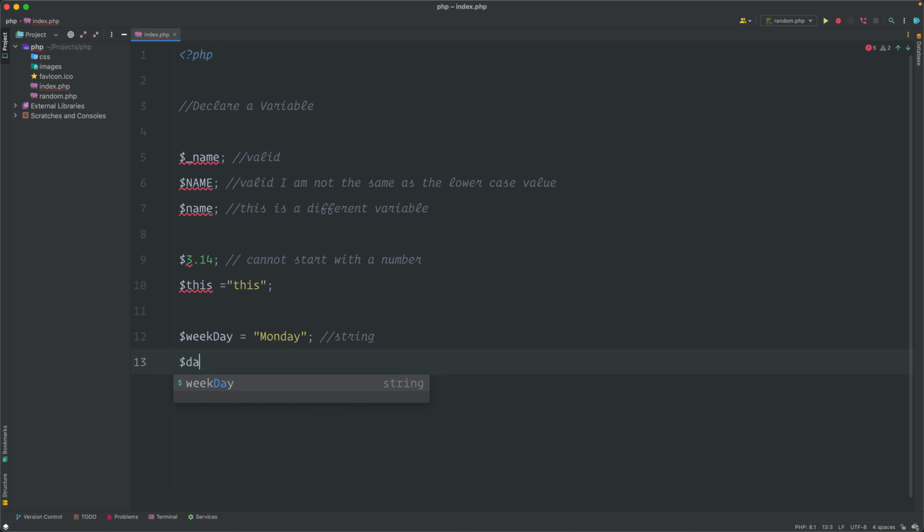We could do something like this and type in the word day, and initialize it. Notice that this data type is a number. Let's do one more. I'm going to say money, and I'm going to give it a value. This is also a numeric value. This one's known as a floating point number.